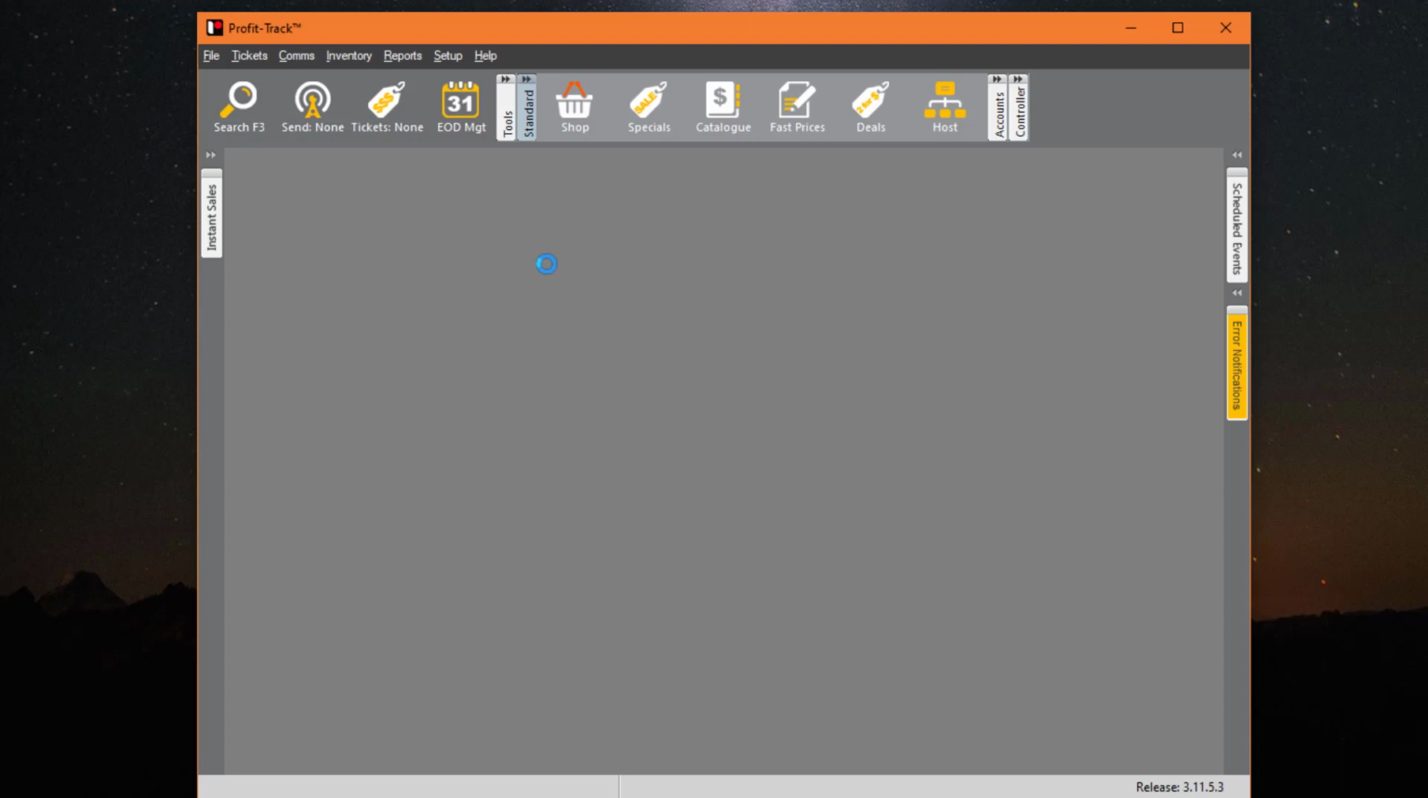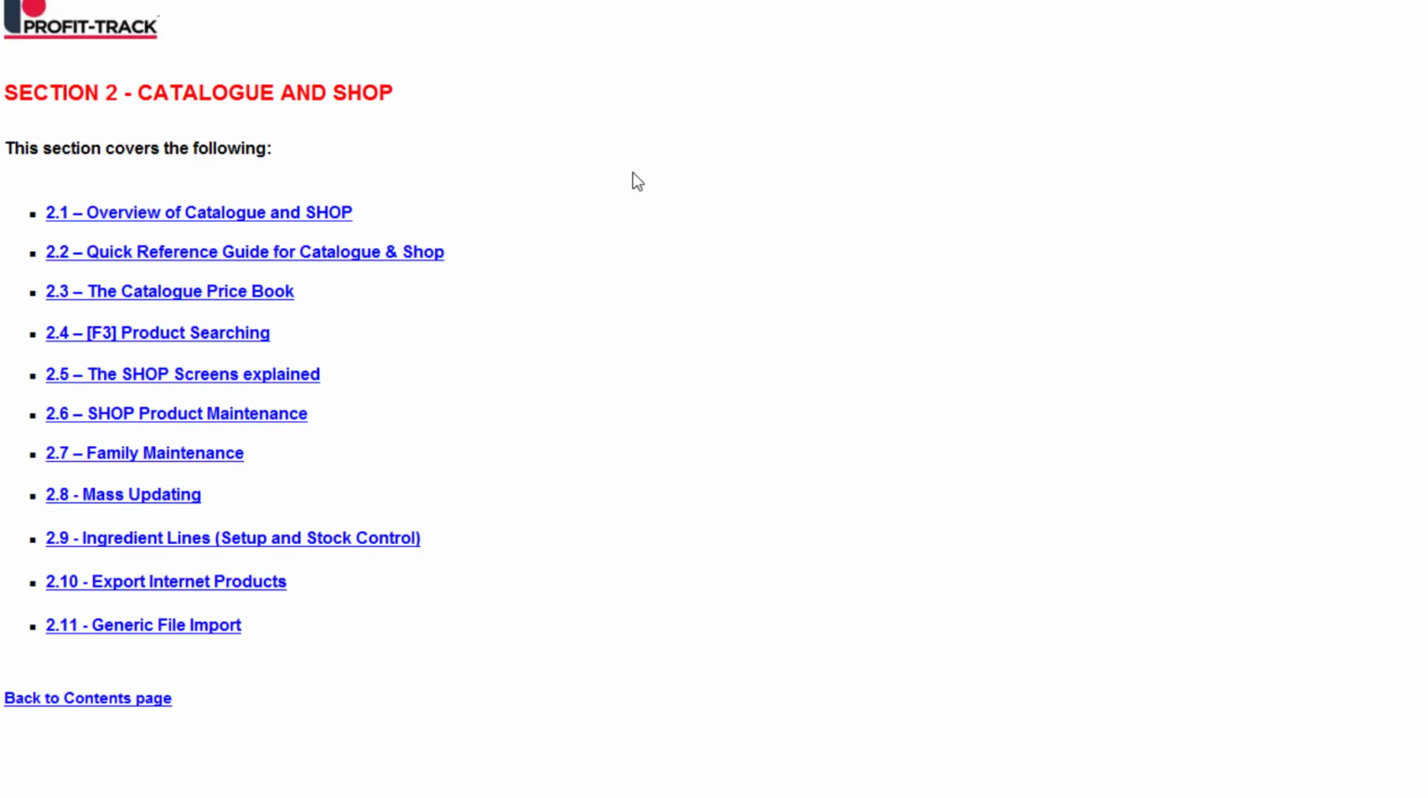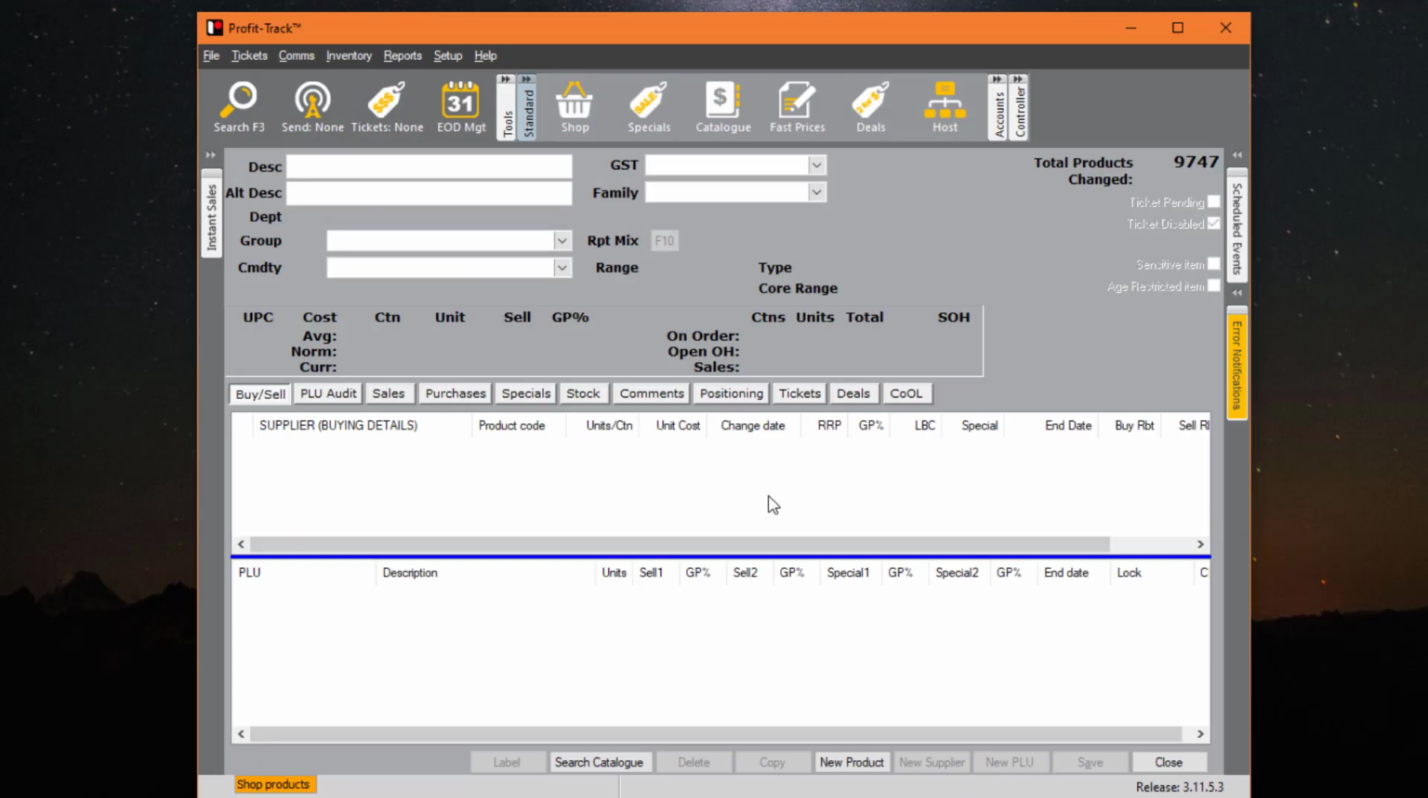In shop, the first thing I'm going to point out is the F1 menu. At any screen you're in, if you press F1 on your keyboard, it will open up the section you're in. So right now we're in the shop, so it opens section 2, catalog and shop, and that way you can go through and recap anything that either I haven't covered or I have covered but it's been a while and you missed it. That's fine. This will cover pretty much everything in this screen. With that being said, we'll go through and do it manually.